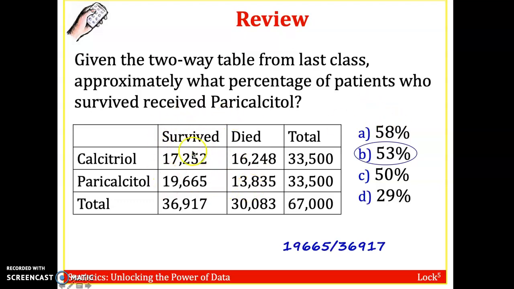And I love giving these two-way tables on quizzes and exams because this is a conditional probability question. But if you don't see that, you notice that we're looking at what percentage of patients who survived. So we're only looking at the survived column, which is why the denominator is 36,917. And out of all those who survived, how many received the pericalcitol supplement? And that's the 19,665. So take this ratio to get the 53%.